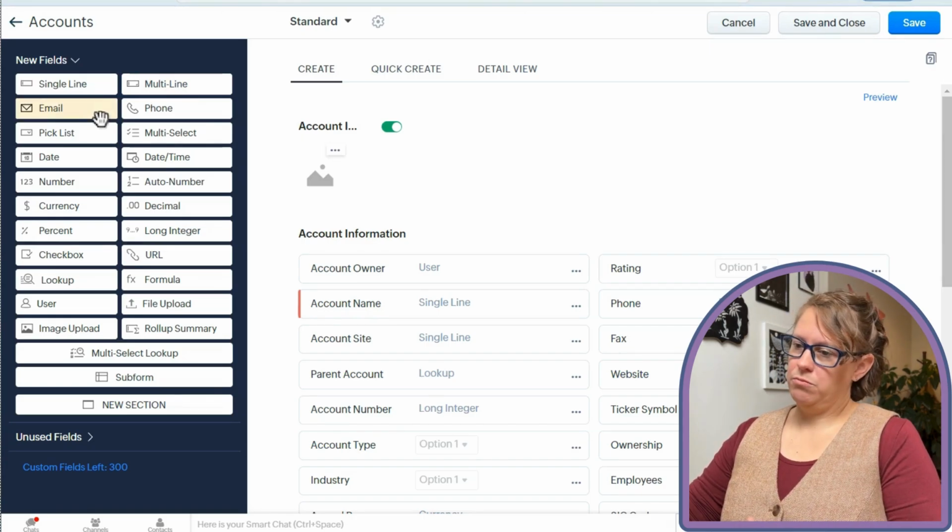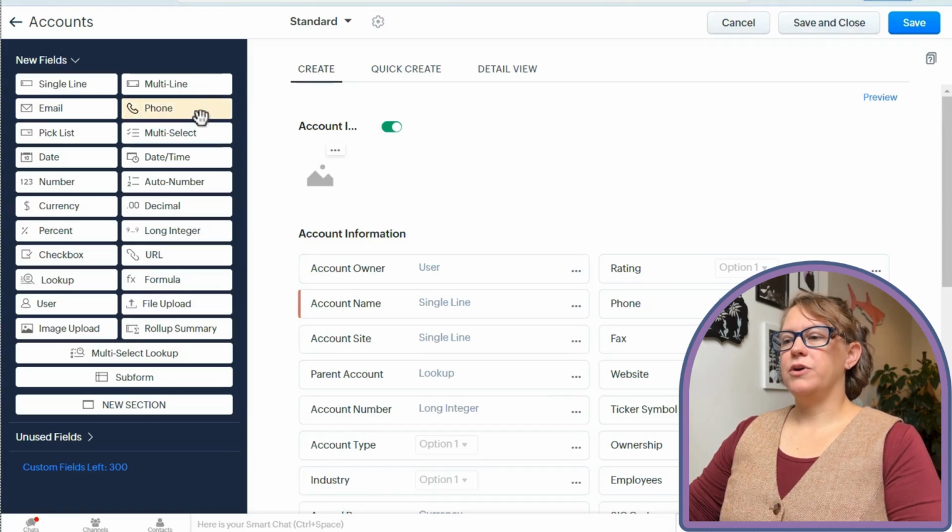Next up, we have the email field. That's for having emails. You've got the phone field, which is for phone numbers.